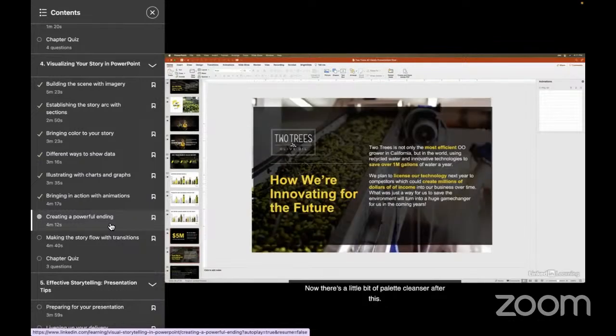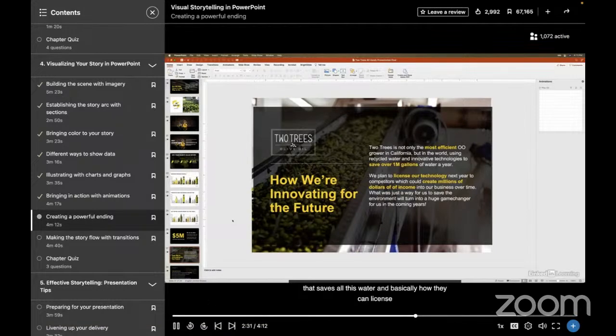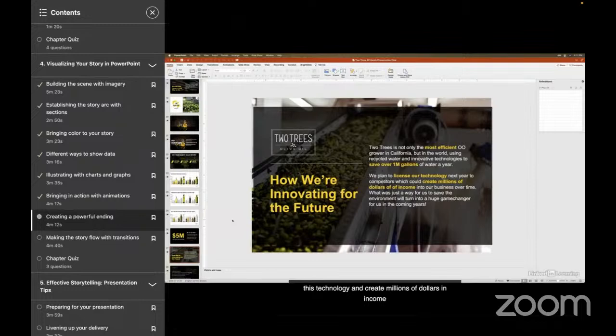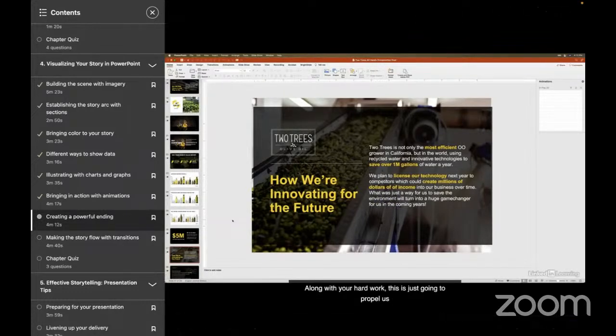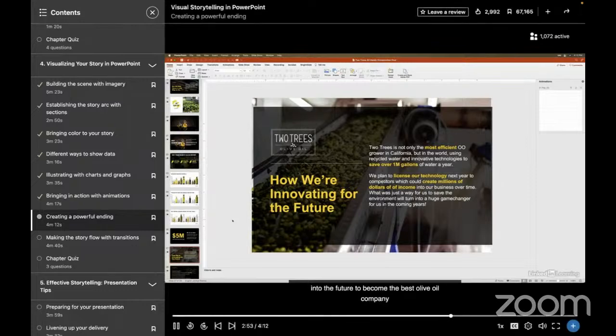Now, there's a little bit of palette cleanser after this, how we're innovating for the future. This is a really big slide talking about their technology that saves all this water and how they can license this technology and create millions of dollars in income in the future. It just pops in at the end, but it's basically saying, hey, we have some really great news. This is going to make us one of the leaders. Along with your hard work, this is just going to propel us into the future to become the best olive oil company in the world.